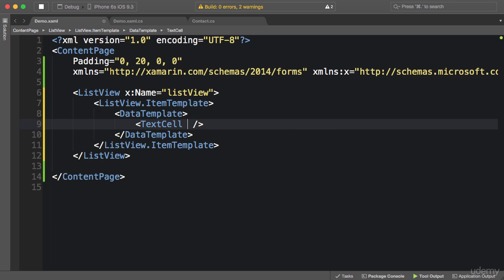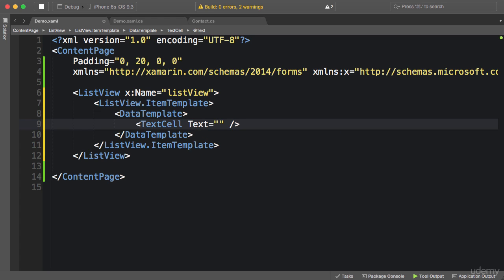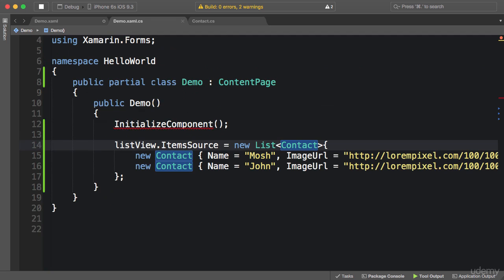This has a few properties you might be interested in. One is text. Now here I want to render the name of each contact. And for that, I'm going to use a binding expression. So XAML markup extension, binding. Now I'm not going to set the source here, because when we initialize item source, each contact object will be the binding context for each item in the list view. Remember binding context? I covered that in section 2 called XAML Essentials.